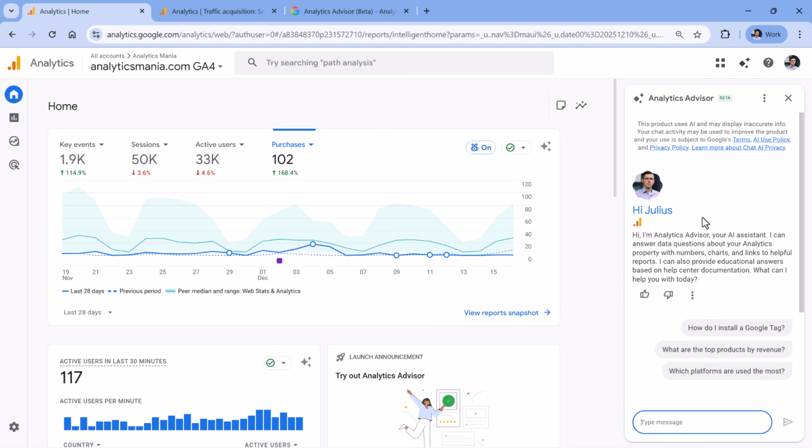And this chatbot right here has direct access to your analytics property data, so you can ask various questions and you might get answers like numbers, charts, tables, and so on. You can also get some support like troubleshooting tips or instructions on how to achieve something, but more on that a bit later. First, let me start with things that this chat does pretty well.